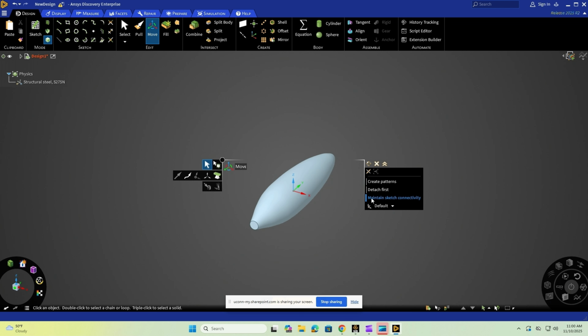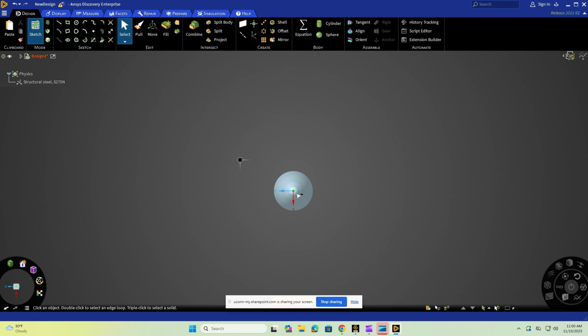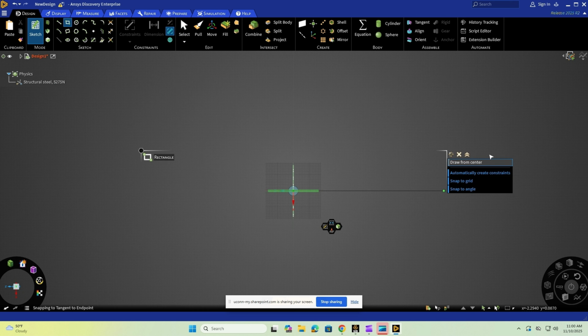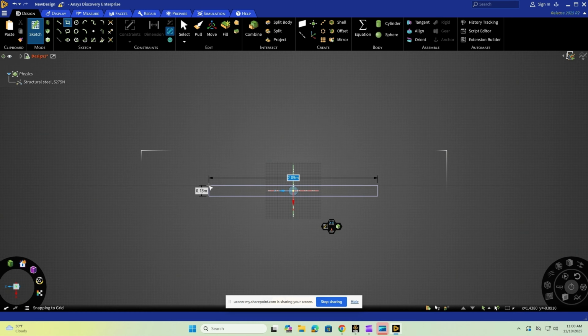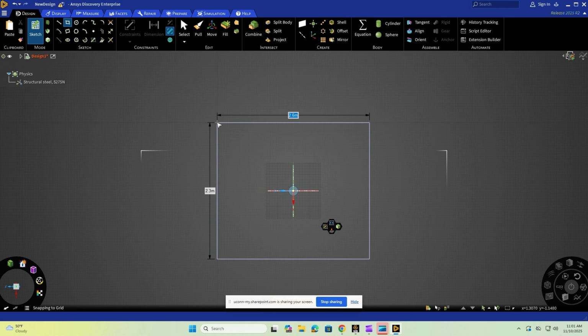Now what you want to do is make a sketch looking at your hull. Doesn't matter if it's the front or the back, but make a sketch. So you go sketch, and then you have to click the plane. That's important. And then you go rectangle and make sure to hit draw from center. Here, I'm just making a rectangle that encases the entire hull. I aimed for around 2 times the diameter.